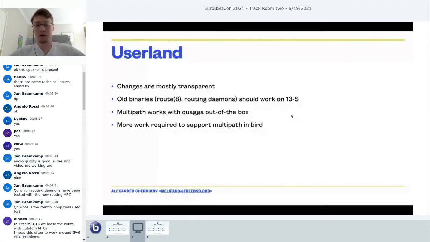For the userland part, the changes are mostly transparent. So old binaries such as route binary and the routing daemons should work on current stable without any changes or recompilation.